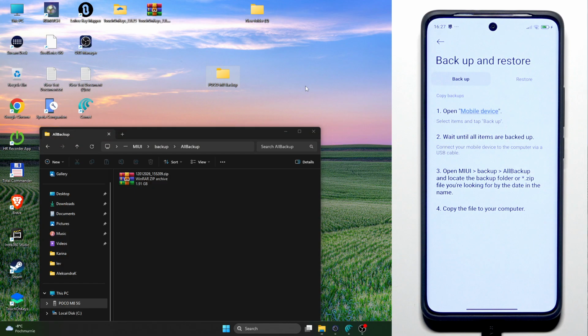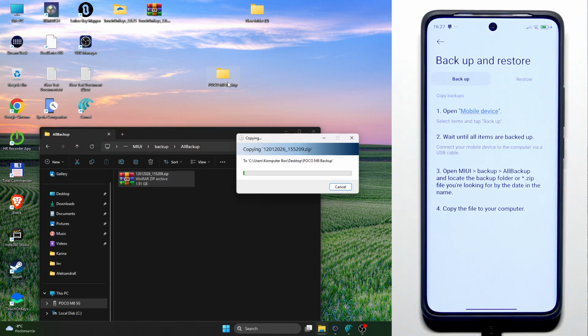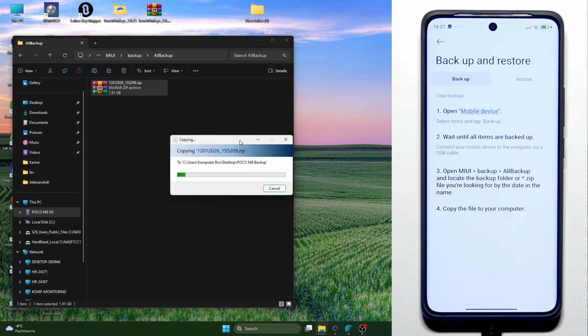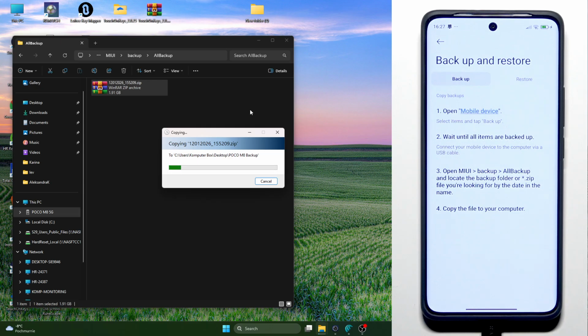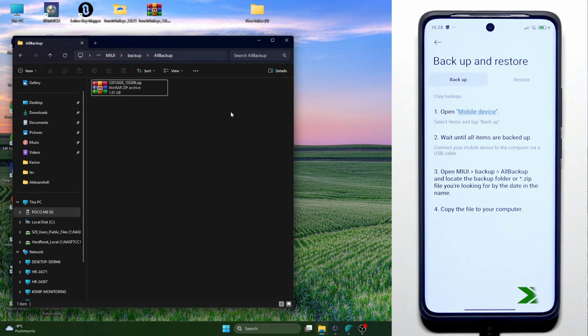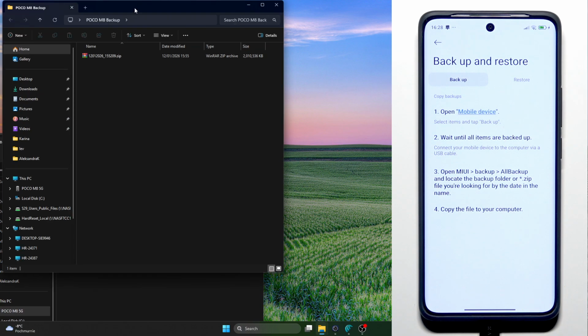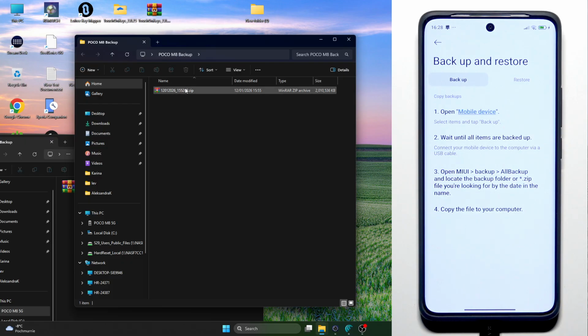In my case, I have created a folder, I have named it Backup. So now drag this file, copy it, and now we need to wait until it's done. It shouldn't take much time, so I'll see you in a second. Okay, everything has been successfully copied. I will show you the folder that our backup is successfully copied, and it's stored in that folder.